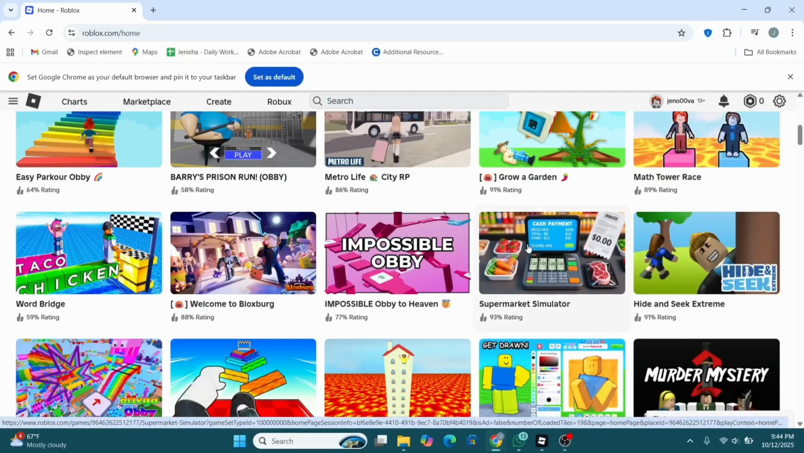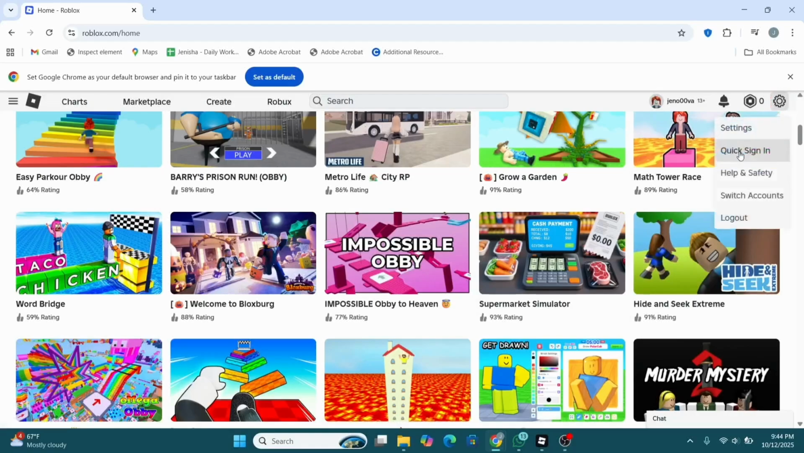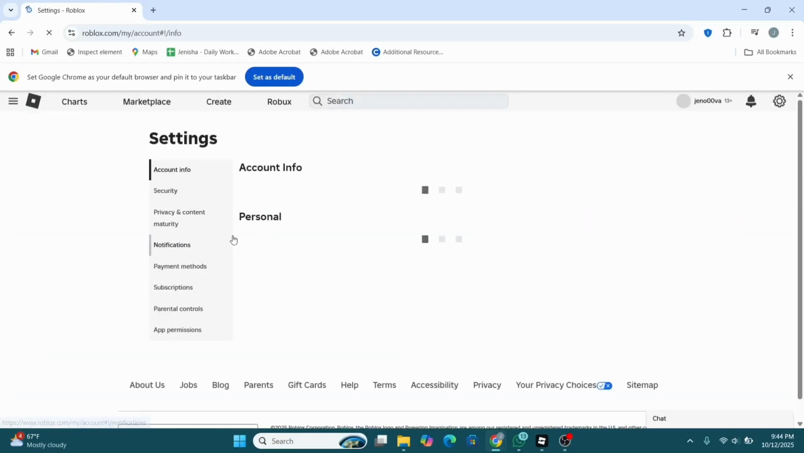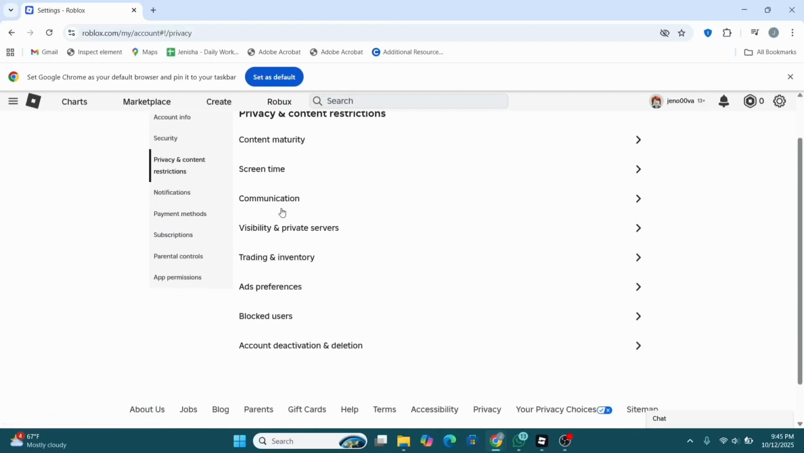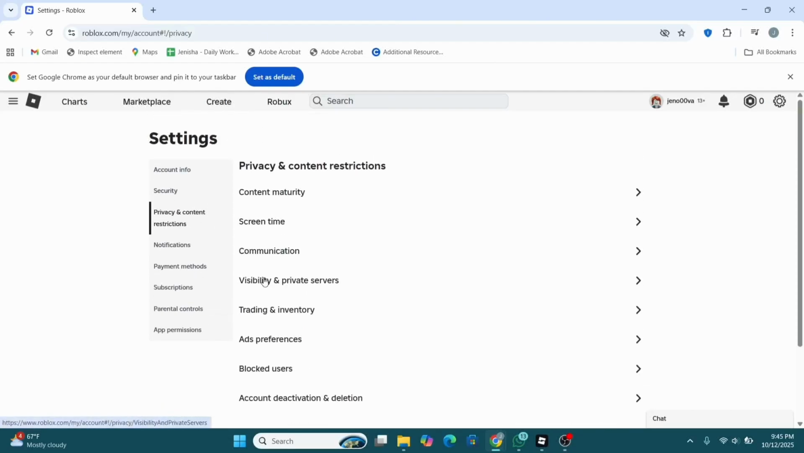So once you are logged in, what you can do is first of all head over to your settings, open up your settings, and from your left hand side, go over to this option called privacy and content restrictions. After you select it, you can go over and select this option for visibility and private service.